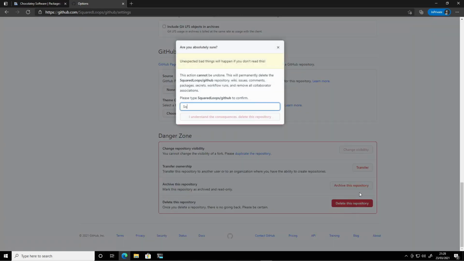We will be prompted to type in the repository name in full. This is to ensure that we do not accidentally delete a repository. There is no going back at this stage, so really make sure this is the right repository. Type in the name and click I understand. The repository will then be deleted from github.com.